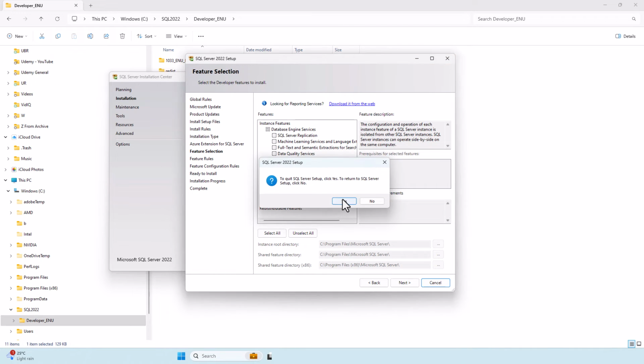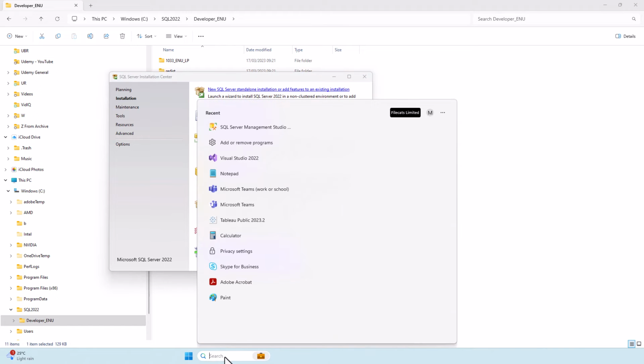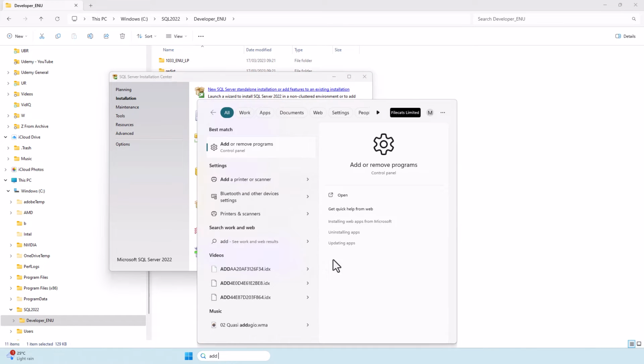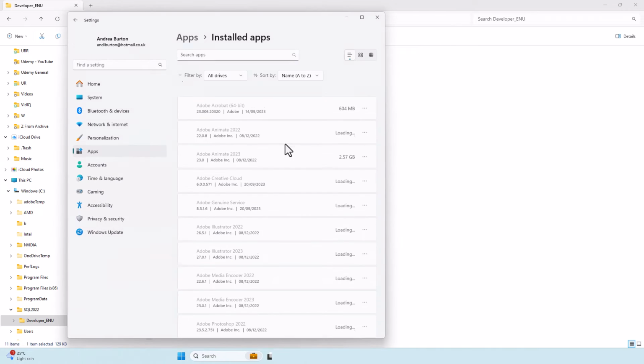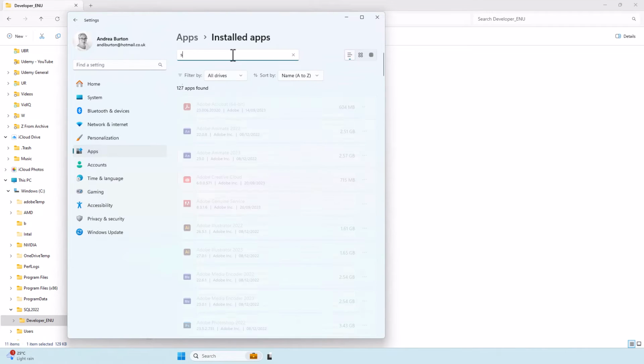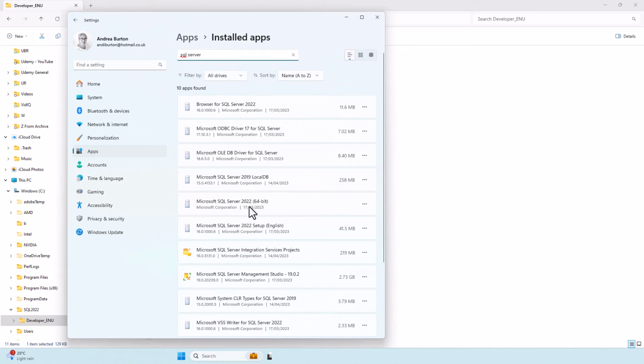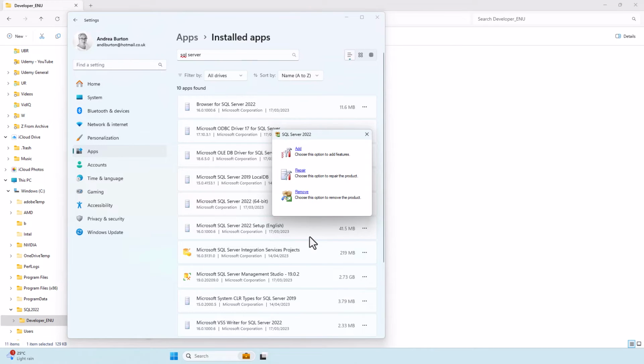So instead, I will have to cancel that and go into Add or Remove Programs in the Control Panel. I will look for SQL Server, and here you can see SQL Server 2022, not the setup or other things, but the actual server. I click on the three dots and go to the very scary Uninstall and click Uninstall again. Now, this is not necessarily going to uninstall the entire product. It might if you choose to do that, but I'm going to click Remove.